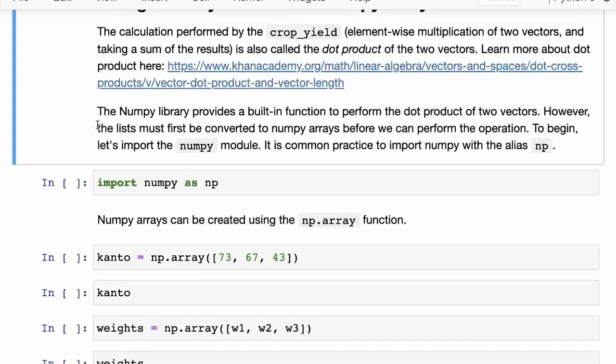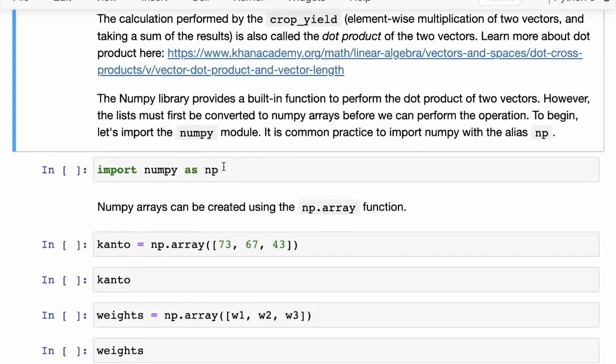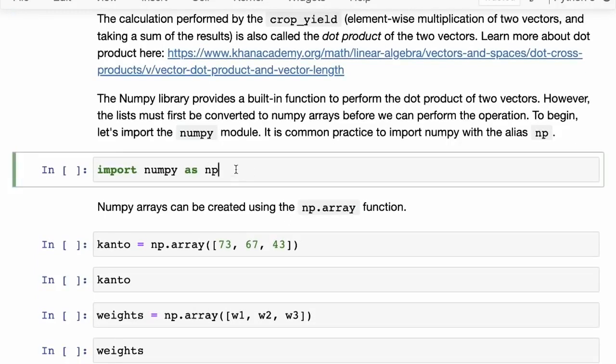But now the NumPy library, which is specialized for numerical computing and performing operations on numerical data, provides a built-in function to perform the dot product of two vectors, because this is such a common operation. To do that, the lists that we have must first be converted into a special data structure called NumPy arrays. And to create NumPy arrays, we first need to import the NumPy module. I already have the Python library NumPy installed. This was done when we clicked the run button.